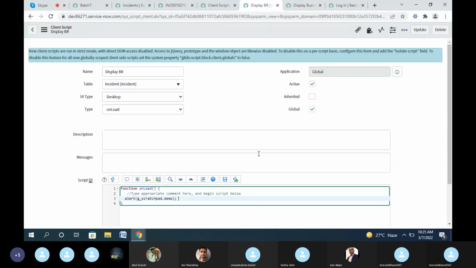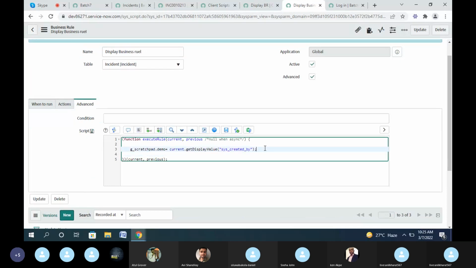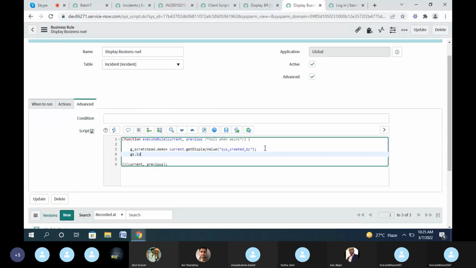We'll print that message into the logs also. We can use gs dot log to troubleshoot whether this business rule is executing or not. So we will directly paste into gs.log. We can give a message, suppose we give here training demo, and then the variable name exactly as we wrote here.